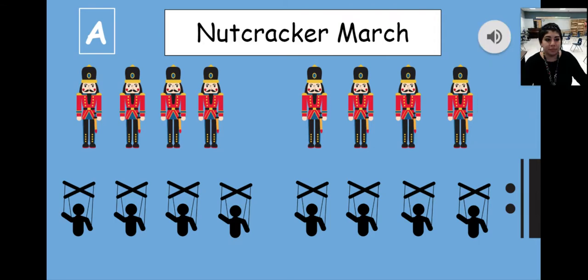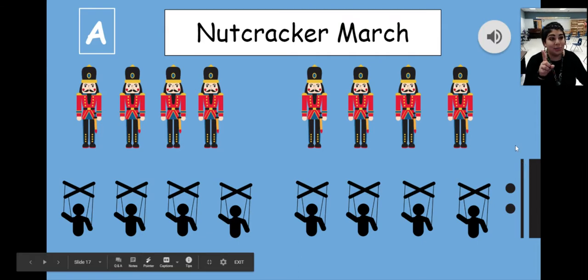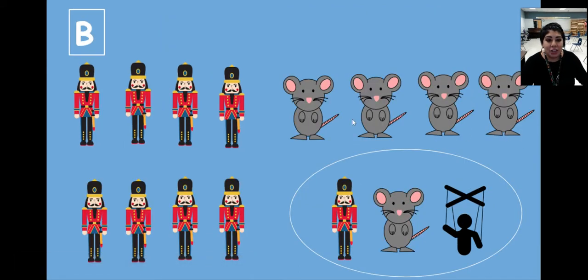Awesome story. All right, boys and girls, now we're going to do something called the Nutcracker March. Now, this is one of the songs from the Nutcracker. Now, you're going to see 3 different pictures. So you're going to see a little soldier, a little puppet. Ooh, those are the little puppets with the strings. Marionettes is what they're called, marionettes. And then you're going to see the little mice.